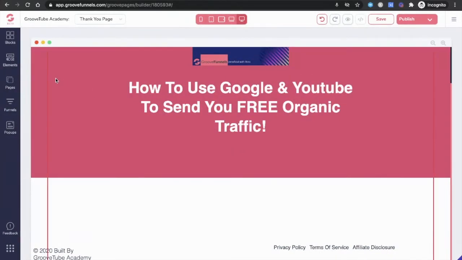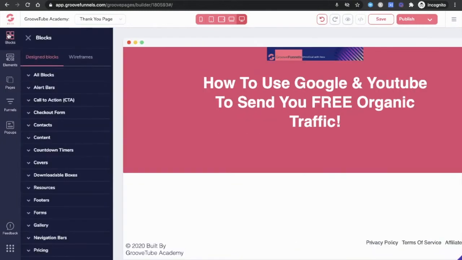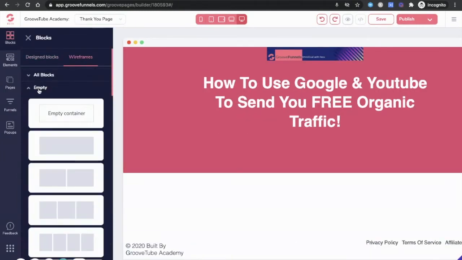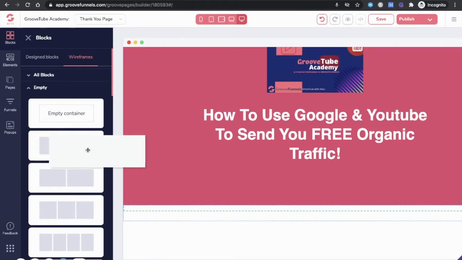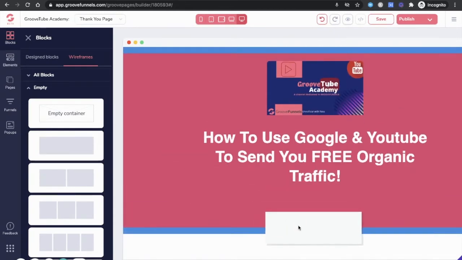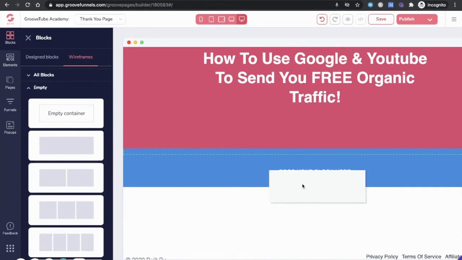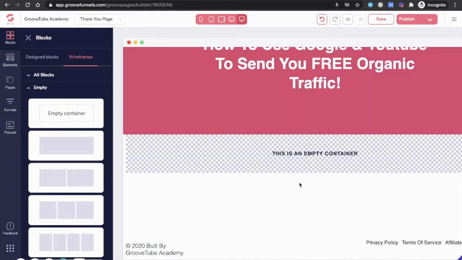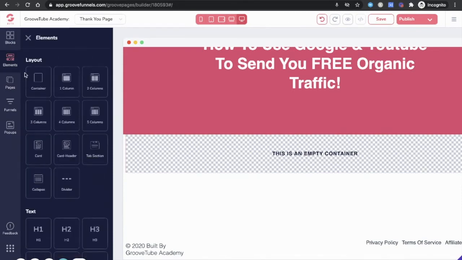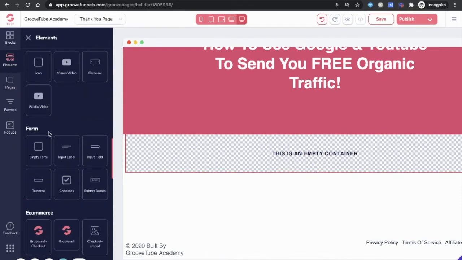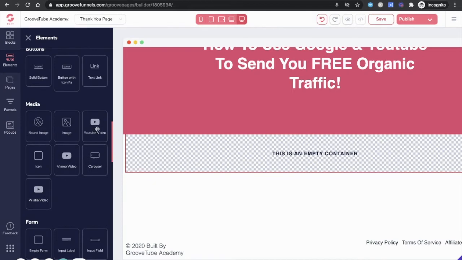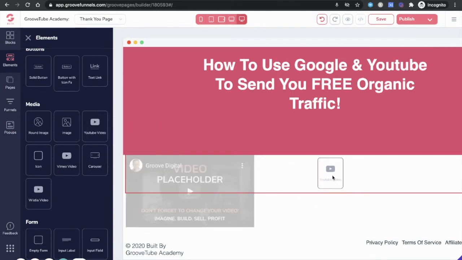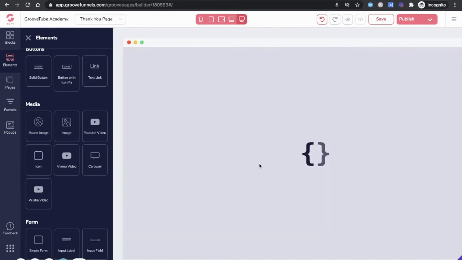And then what we want to do is drag in an empty container, so blocks, wireframes, empty. We want to drag the second empty one, and just fiddle around with it until it says drop your block here, which is just below the first container that we put up here. So that container's in. Now we want to drag a video, so into elements, I'm going to drag a YouTube video in for this one, and we'll insert that into the container that we've just placed in.